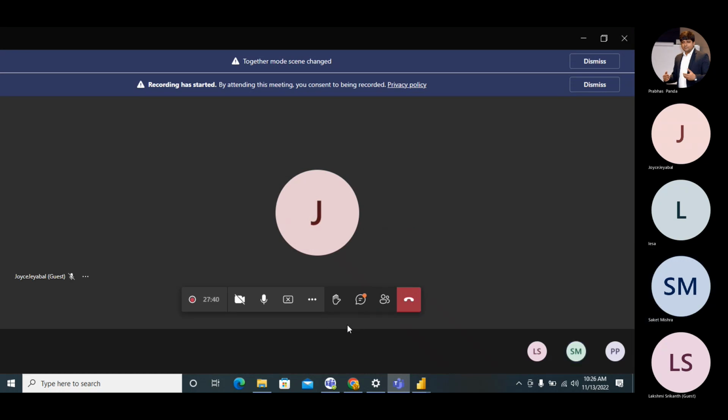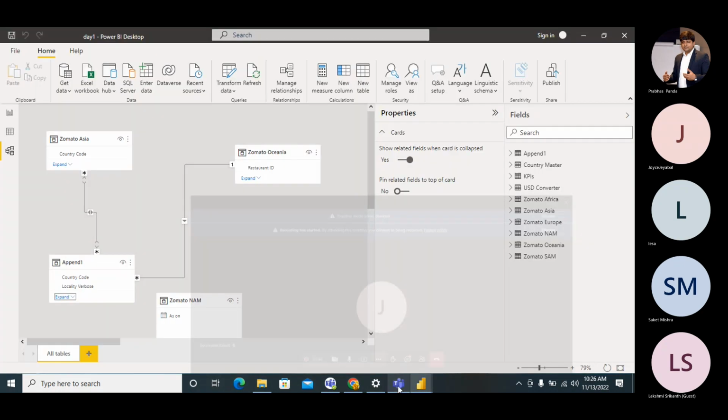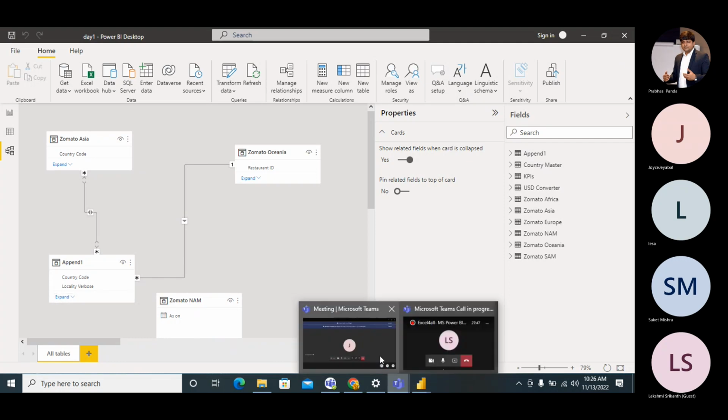Thank you, Saket. I'm about to come to the same point right now. For that, I'm just trying to refer to the file that we did last week. Okay, I'm just opening the file.